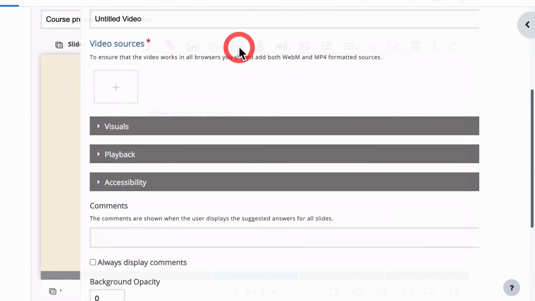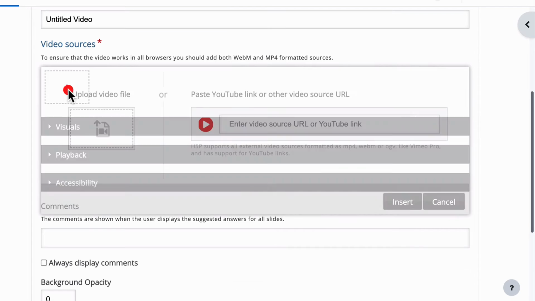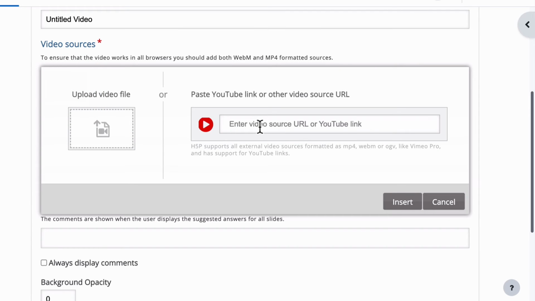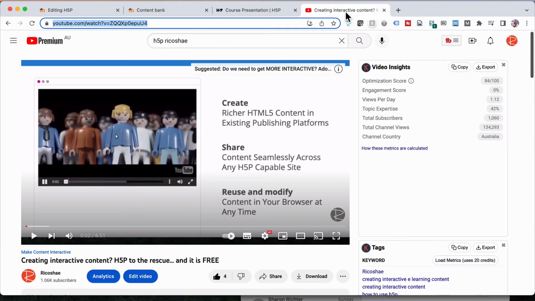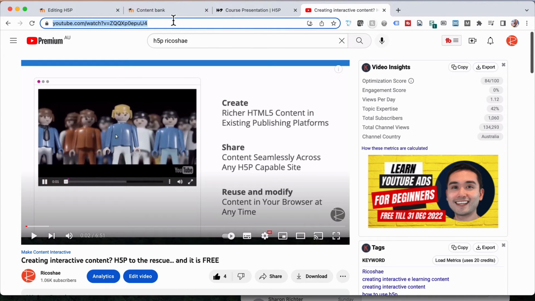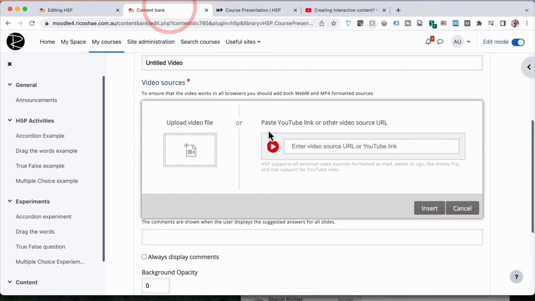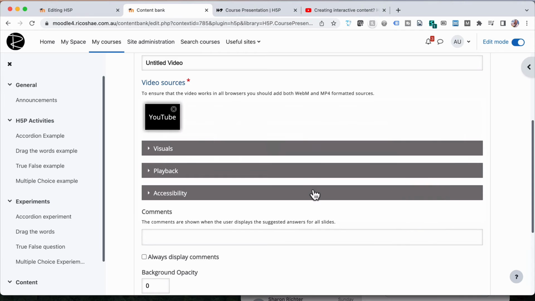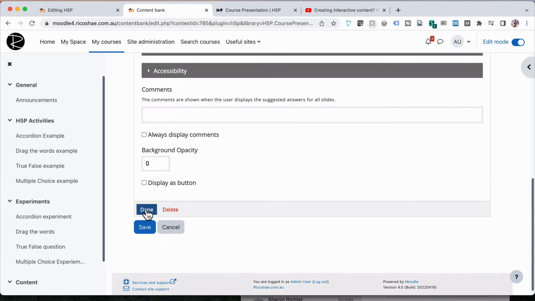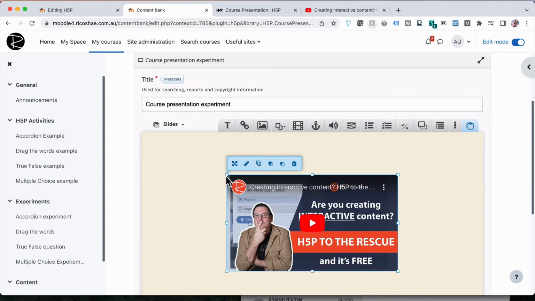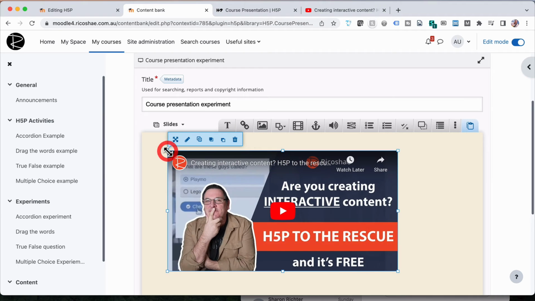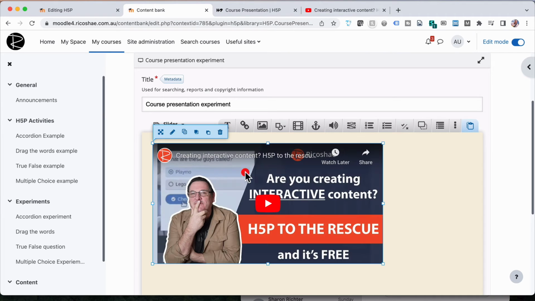The next slide is to add a video. So we can just click on video, choose video source, and if we put in a YouTube video link, I'll just go and grab one. Go to our YouTube video, grab the YouTube URL, back to our H5P, enter the YouTube video URL, select insert, select done, and there is a YouTube video in there ready to be played. We can resize that to suit.